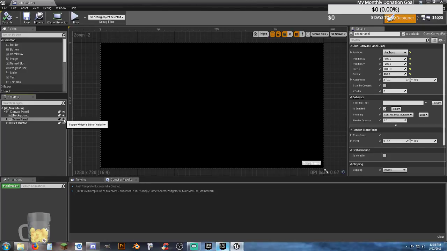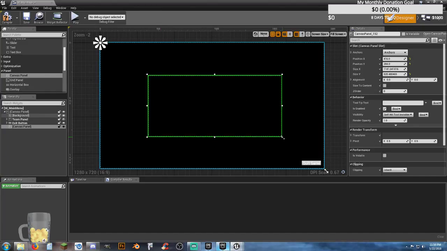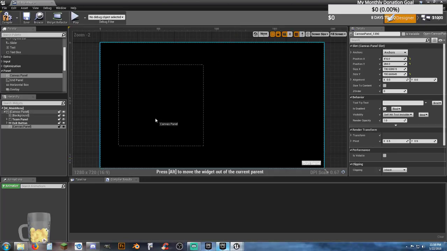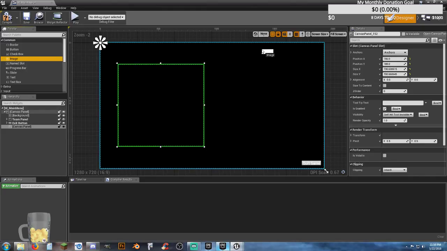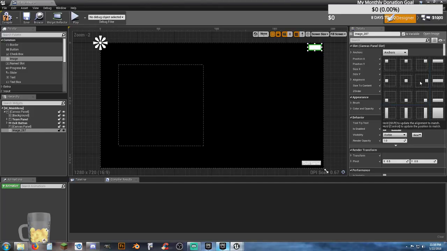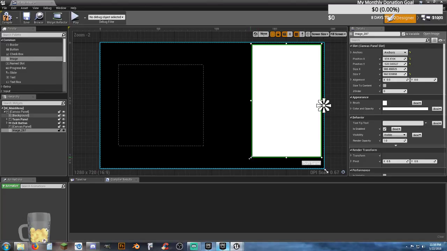So we want to create a class. We want to set up 3 classes, and we'll go from there. So we need to create another canvas panel. We're going to grab that, drag it in here, make this a little bit bigger. We're going to add some more functionality here in just a minute. And I'm going to grab an image, and we're going to anchor this to the right hand side of the screen.